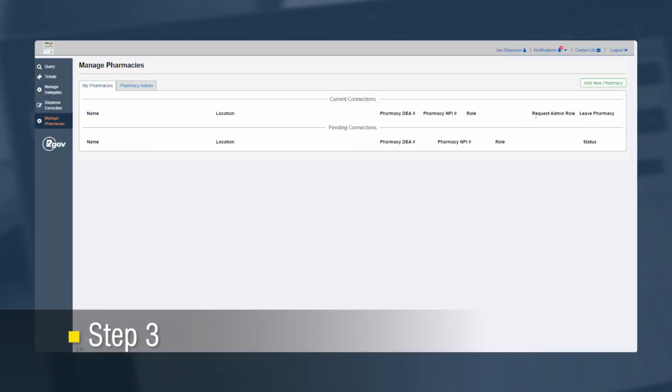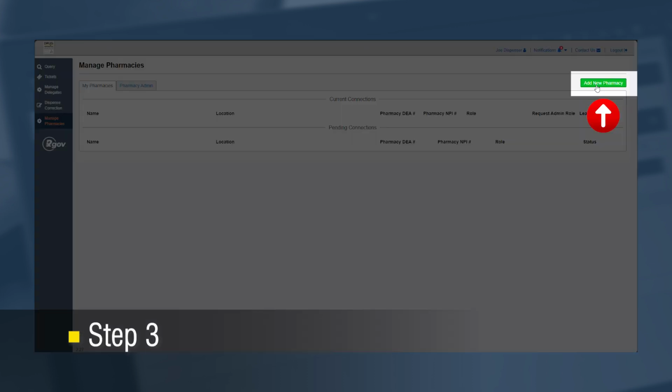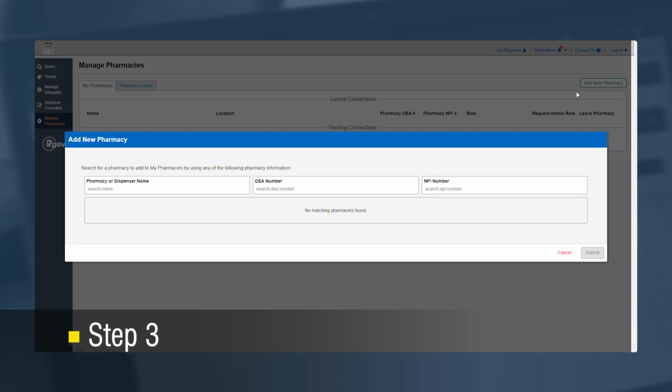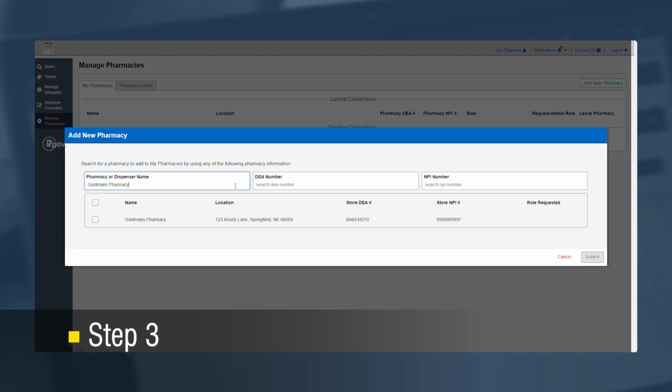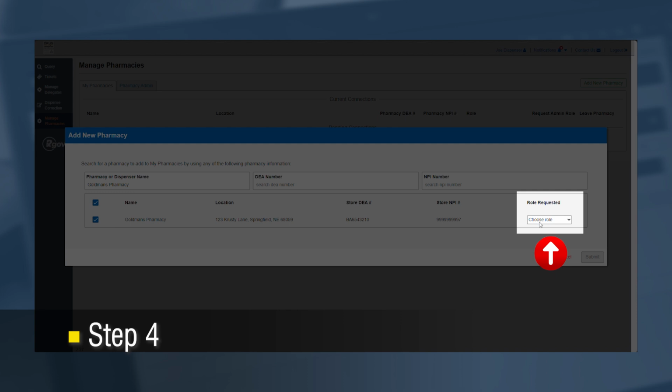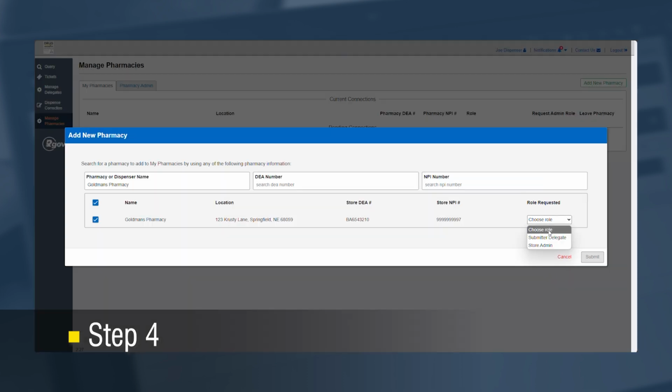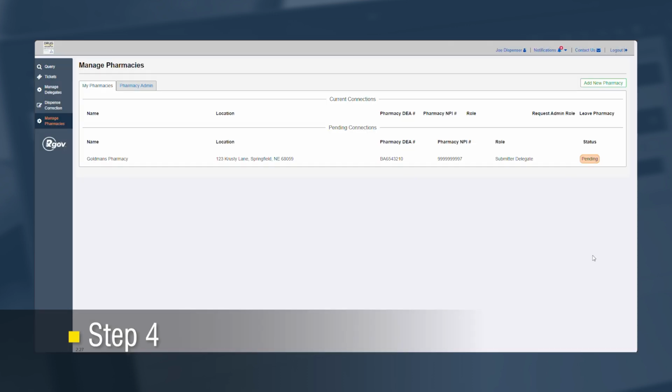Step 3. Select Add New Pharmacy and search for your pharmacy. Step 4. Change the role request to Submitter Delegate to have authorization to correct PDMP errors, or Store Admin to have authorization to correct PDMP errors and the ability to add additional delegates.